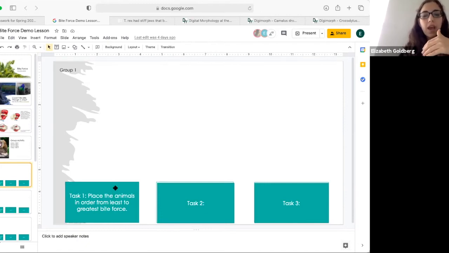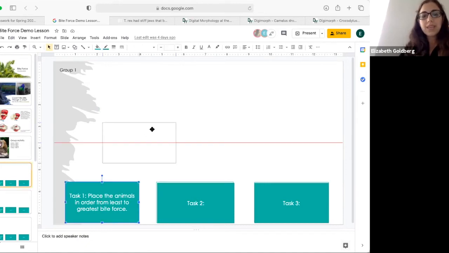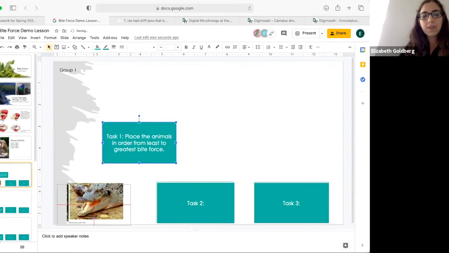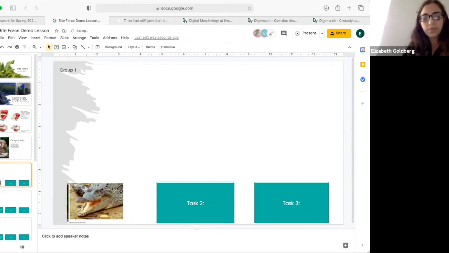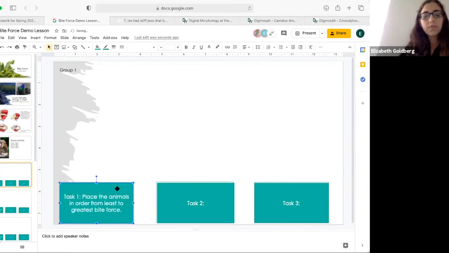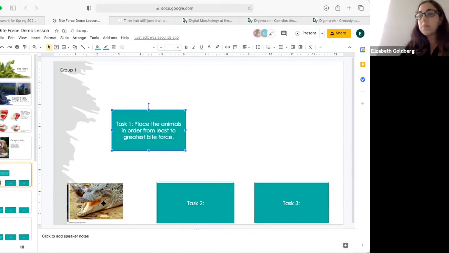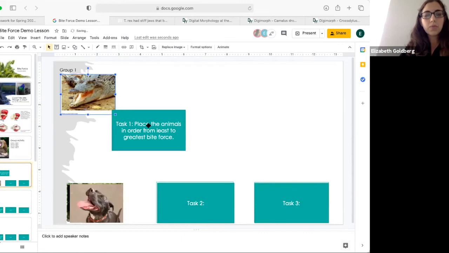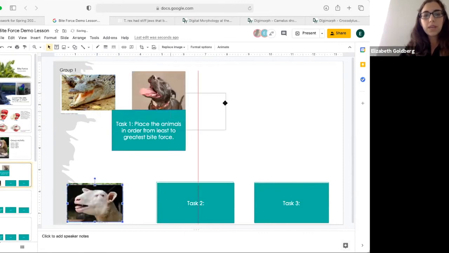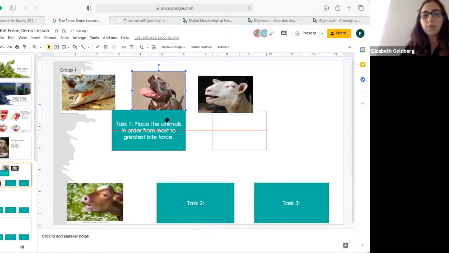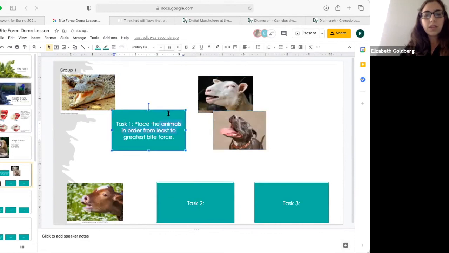So my first task is task number 1, place the animals in order from least to greatest bite force. If I lift up this task card, or if I delete the task card, which I could do, but I'm not going to right now, behind it are my cards. So these are my cards, and here we have some animals, and I can pull them out and drag and drop them. So I can determine, all right, well, where am I going to put that crocodile?